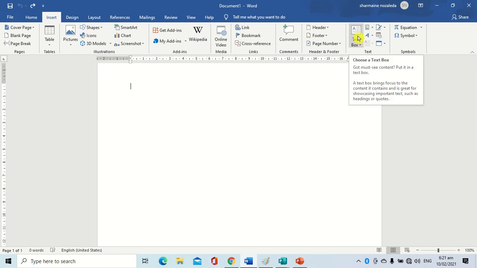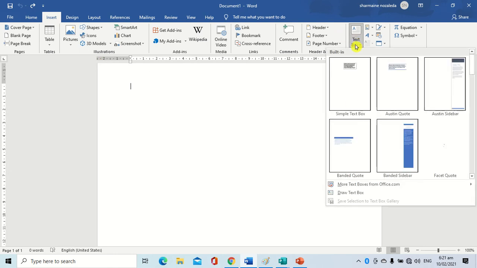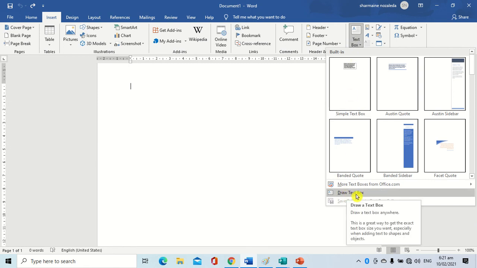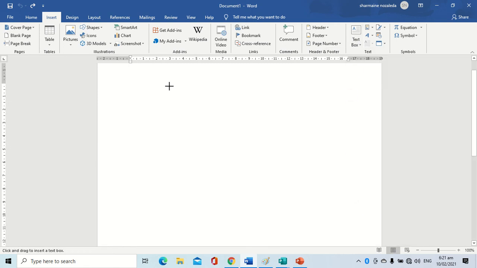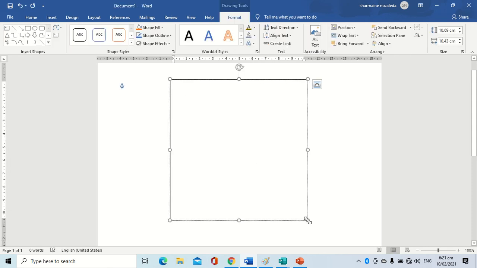You're just going to click the text box command. Okay, after clicking the text box command, you're going to proceed to draw text box. Okay, after clicking the draw text box, you can now insert it inside the document area. Okay, using the left button of the mouse, you're going to press and hold it until you insert a text box inside the document area.